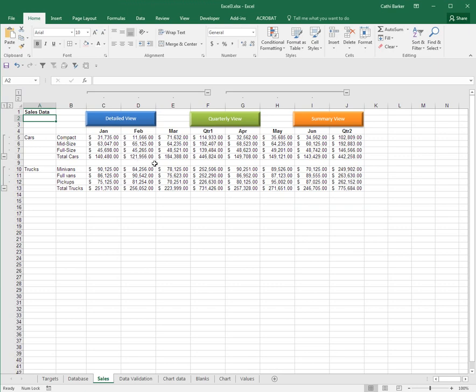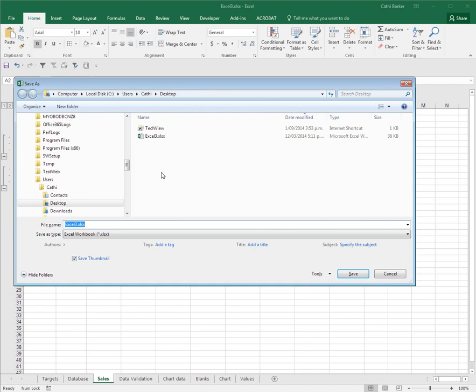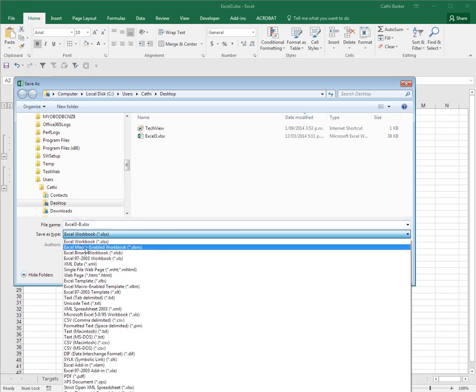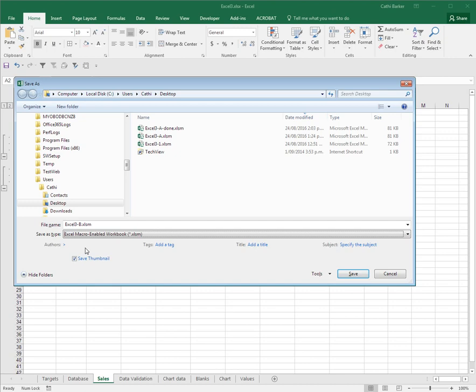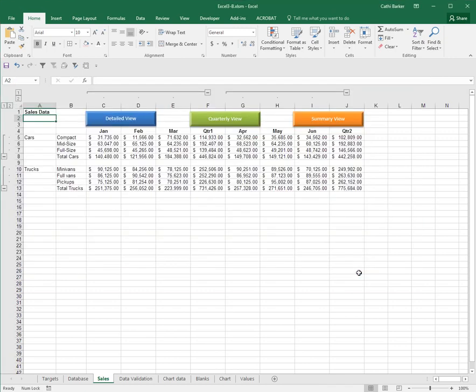Before I test this, I'd like to save this file as Excel 3-B and as a macro enabled workbook. So I'm going to press the function key F12, which is the shortcut key for Save As. I'll change it to Excel 3-B and I'll make it a macro enabled workbook. And I'll save. Now I'll test my macros.